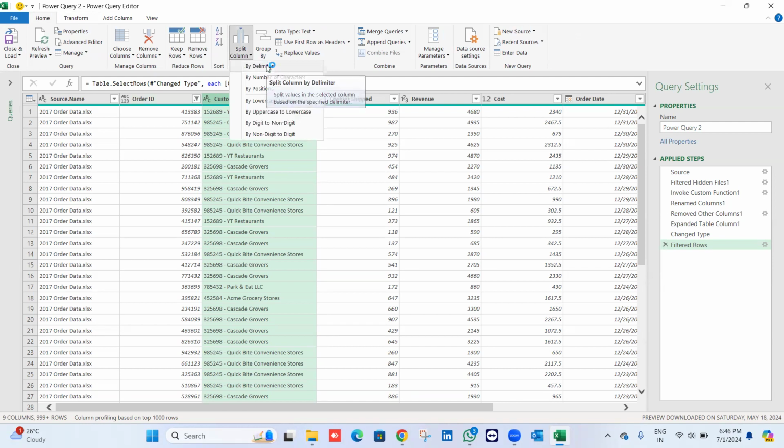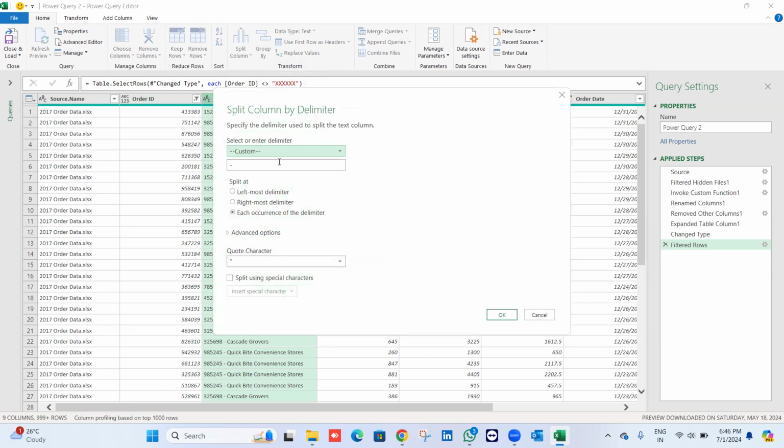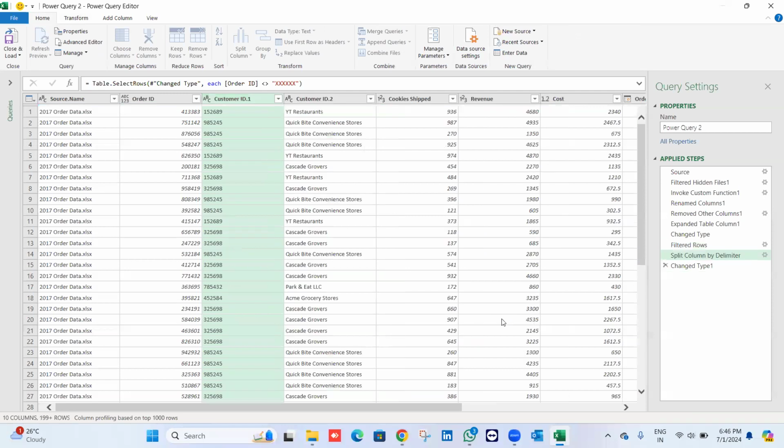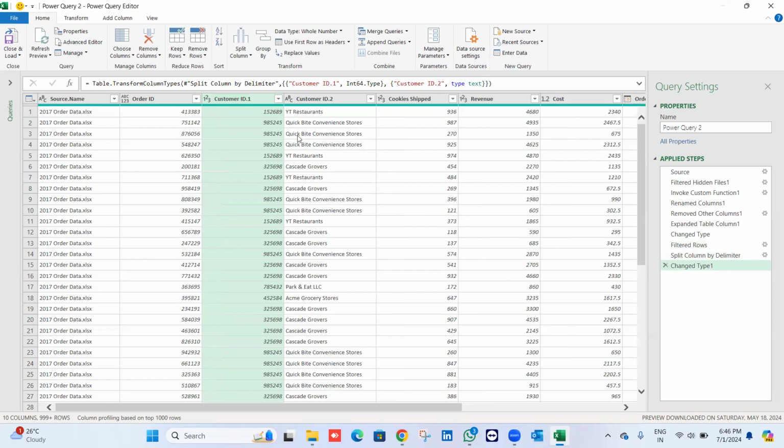I want to split it by delimiter. So what is my delimiter? My delimiter is space hyphen space. Okay, because it is mentioned here, so we will delimit them using this delimiter. See, now the customer IDs are in one column and customer names are in a different column.